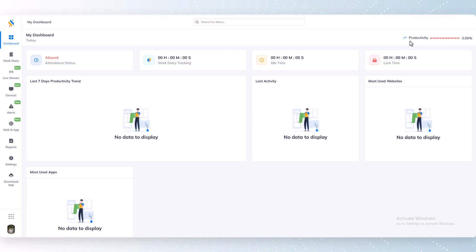In today's video, we are going to understand the work diary policy in a very simple and practical way so that you can easily use it. So let's get started. Work diary policy is basically a feature through which you can track the individual productivity of any employee in detail. It gives you complete visibility of what an employee is doing during their working hours.